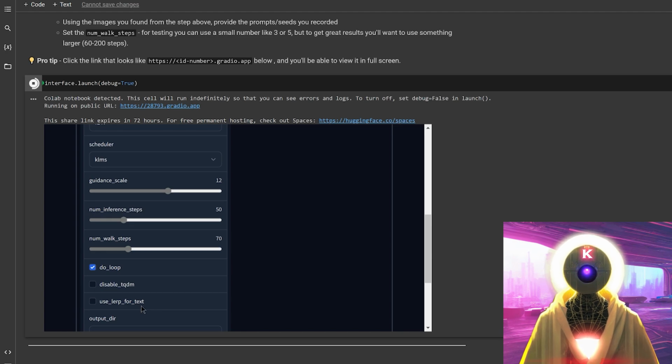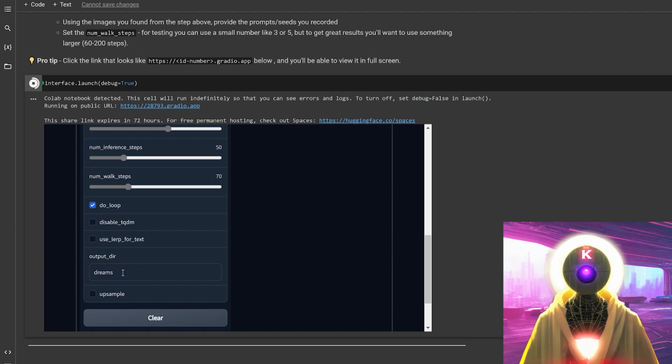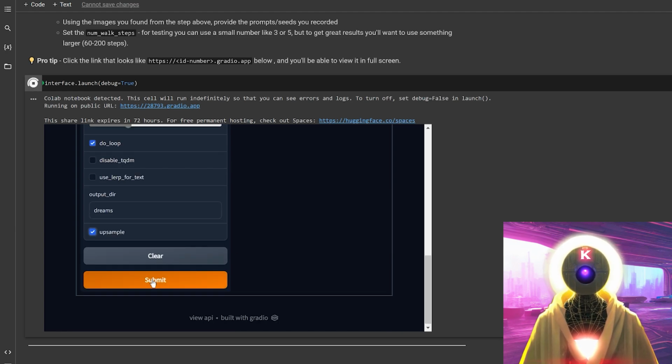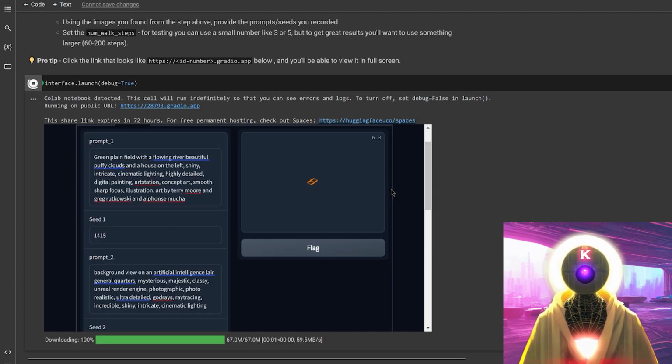Use lerp for text. This is lerp, which is the linear interpolation, which basically allows to create a linear movement instead of easing in or out. The output directory and the upsample, which I'm gonna tick to. And then you can click on the button submit. And then it's gonna do its job to create all the different frames between these two prompts.